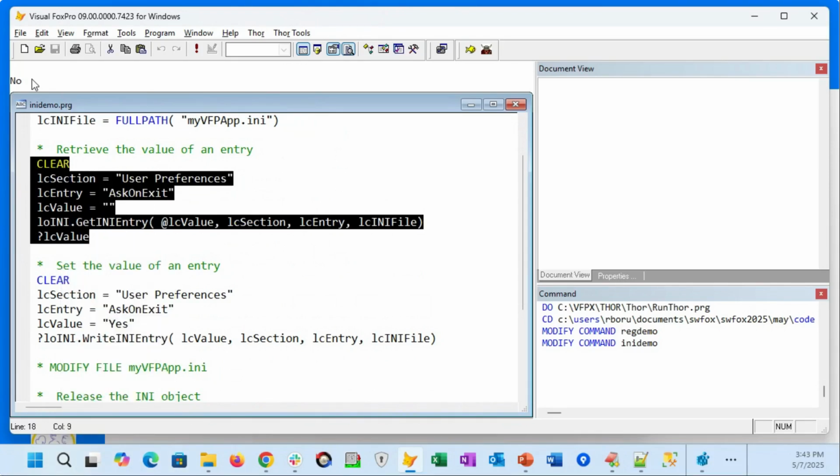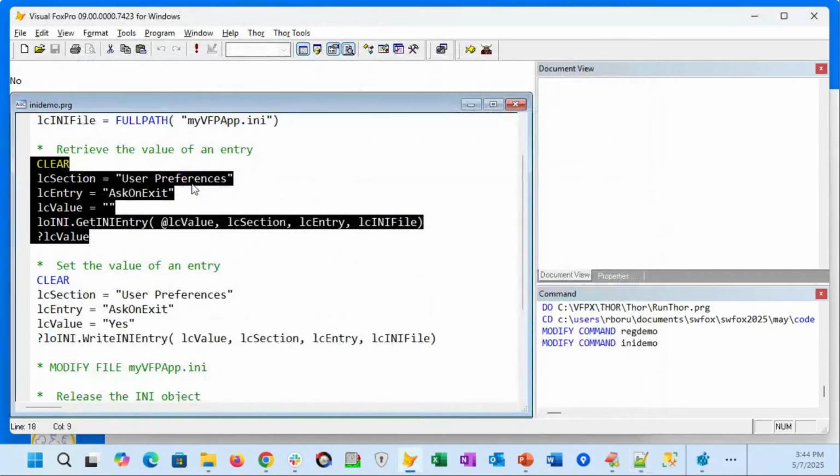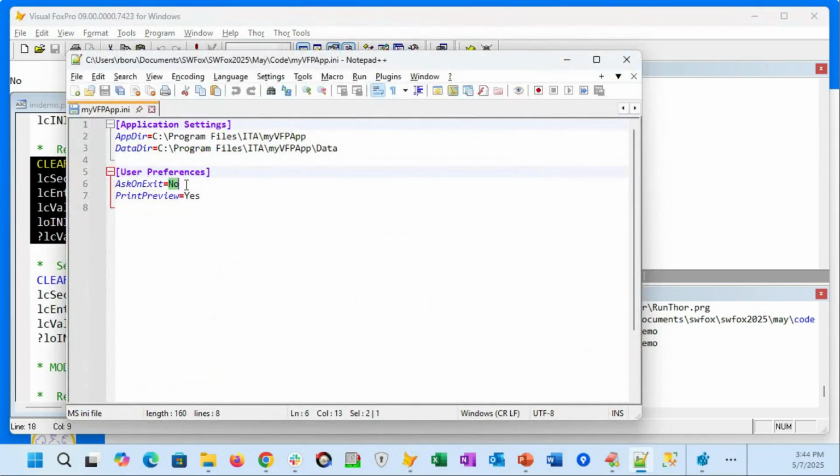And the value is no, which I think is what we saw. Yes. Which one was that? That was the ask on exit. So that's no right here.